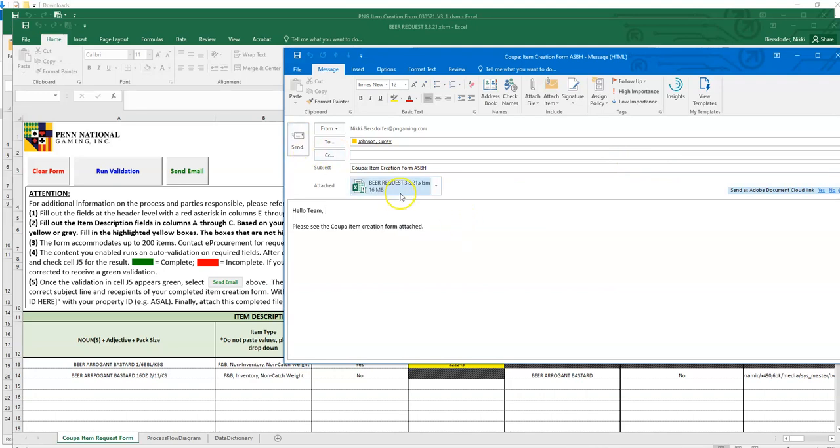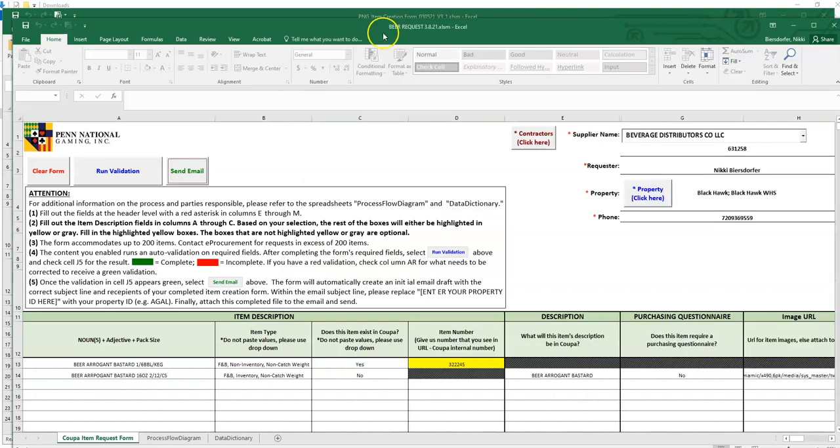He'll review it. He'll let me know if I've done anything wrong so I can fix it. And if I haven't done anything and everything makes sense and it's perfect, he'll send it to e-procurement and I will get my 2 beer numbers created. Okay. So that is how the item request form functions. Really important. Download, enable editing, enable content, and then start working on your form. The last thing you want to do is run validation and make sure you get a green bar.